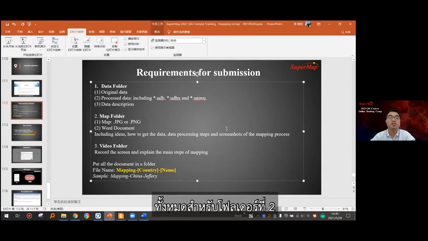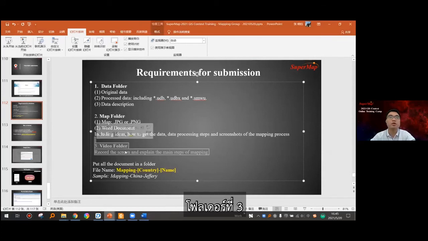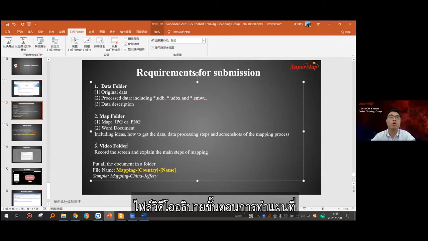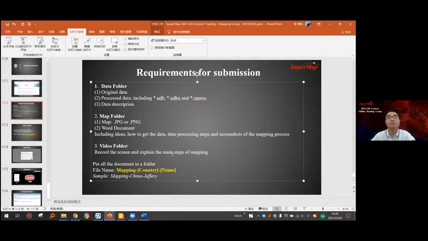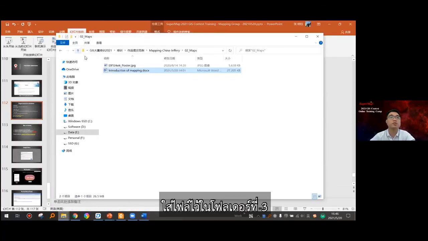This is about the second folder. And the third folder, you also have to record a video to explain the main steps of the mapping. The time you can finish is around 10 or 15 minutes. And you put it in the third folder, introduction video.